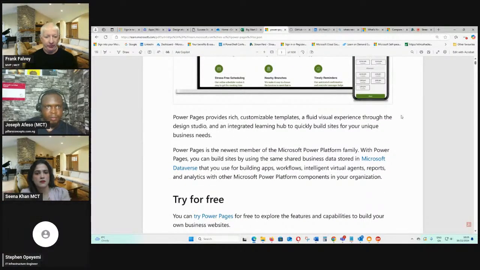So Power Pages provides rich, customizable templates and fluid visual experience through Design Studio and the Integration Learning Hub to quickly build websites for your unique business needs. Power Pages is the newest member of the Microsoft Power Platform family.